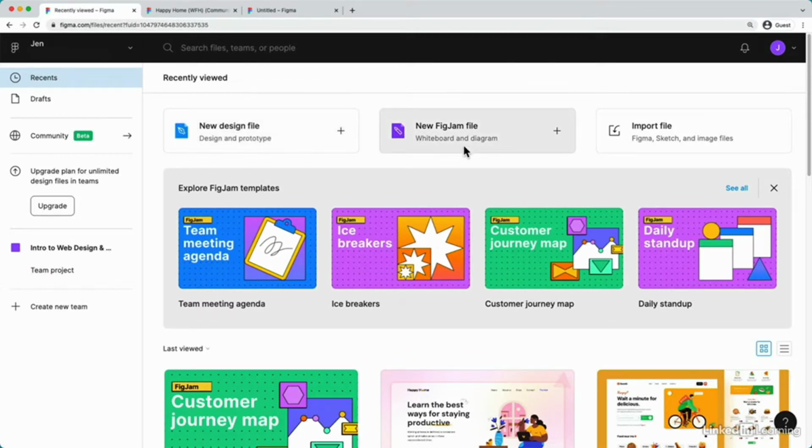You have the ability to create a FigJam file, which, as it says here, is like whiteboards, diagrams, sticky notes, that kind of thing. I'll show you that in a moment as well. Or you can import a file from someplace else. So maybe you have somebody else's Figma file, or you have a file from some other program like Sketch. Using the Figma community, which is over here on the left-hand side, I found some examples for us to just briefly take a look at.